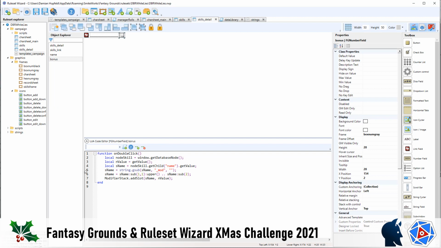And we don't need to do any of this string manipulation. Modifier stack, add slot, sname, and value. And when we do the roll, it should clear the stack. There's nothing to be done at this point. So let's push that as well. And let's see how that looks.